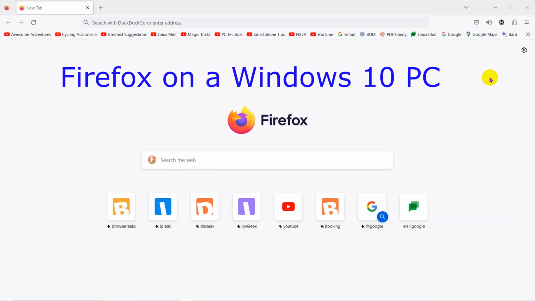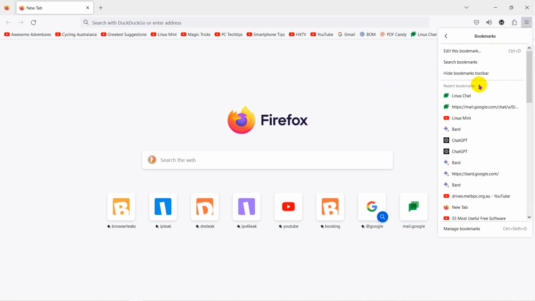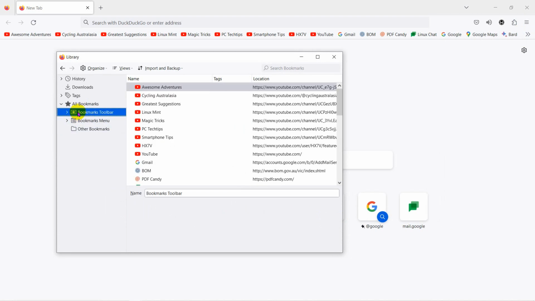In Firefox, go up to the three bars, open Application menu and click on it. Go down and click on Bookmarks, and at the bottom click on Manage Bookmarks. Highlight the Bookmarks toolbar and click on Import and Backup. Click on Export Bookmarks to HTML.